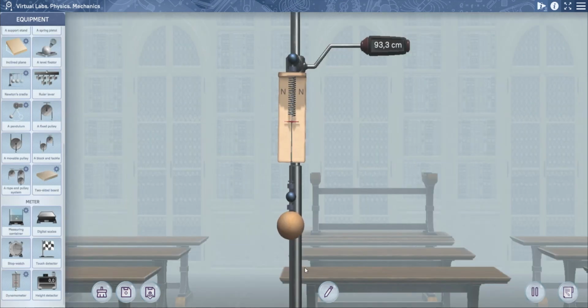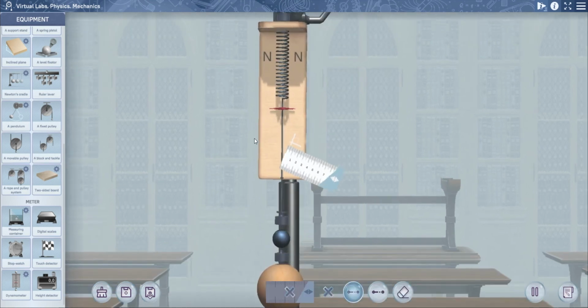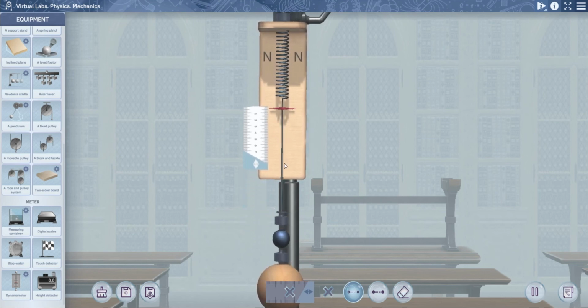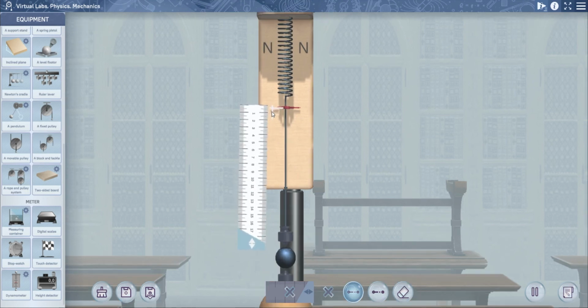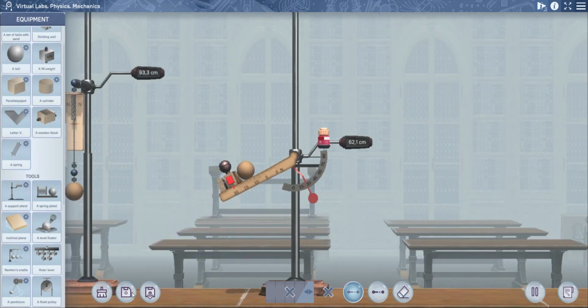You can use a ruler to measure distances. It can be located anywhere, rotated and scaled. There is also an instrument that allows drawing lines on the table or dynamometer if it was created without a scale on it. You might want to create a save point during an experiment, in case something goes wrong, or if you want to repeat the experiment several times, then you'll be able to load a saved state.